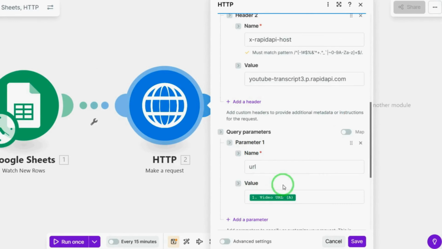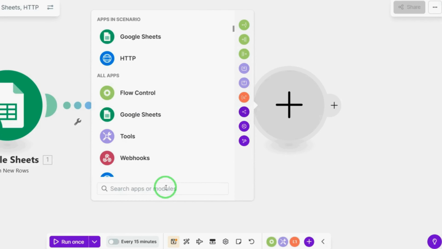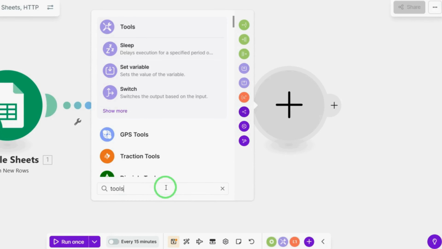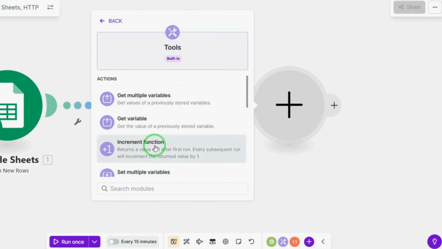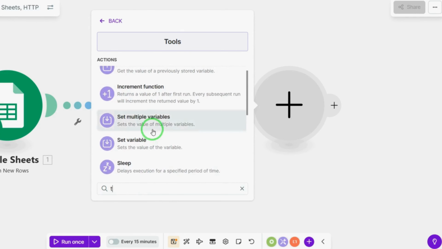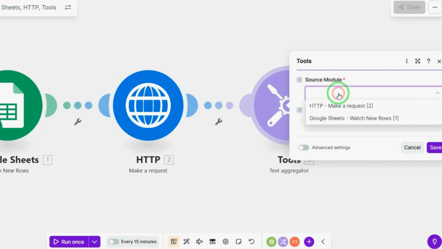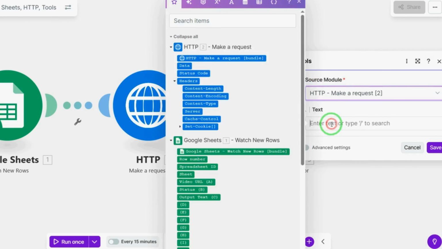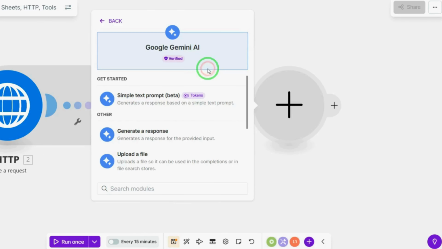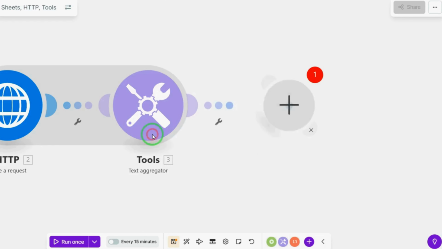The output we get from our RapidAPI needs to be integrated into a readable text. So we choose tools and search text here. You will find text aggregator, which is a tool in make.com. The source is going to be the HTTP module, and for the text, it should read all of the text that is generated from that API. So we will choose text from that field.